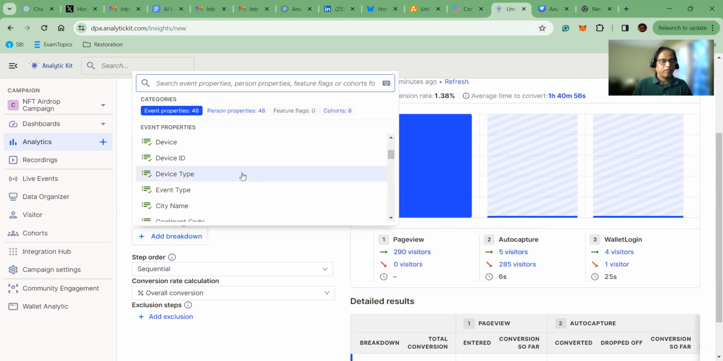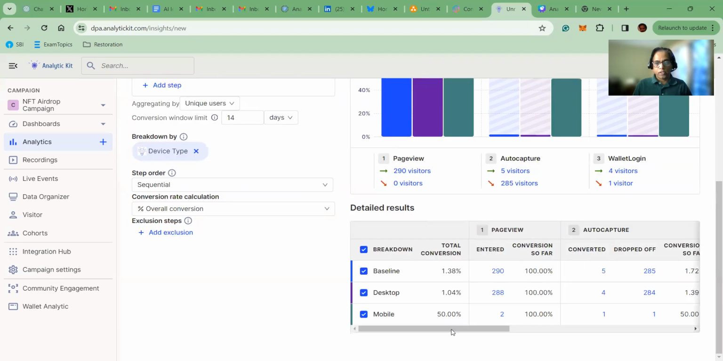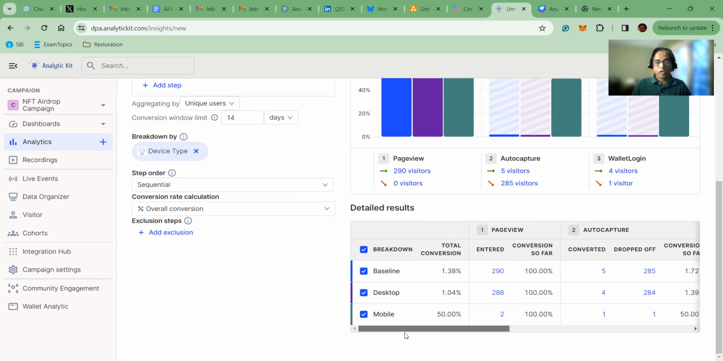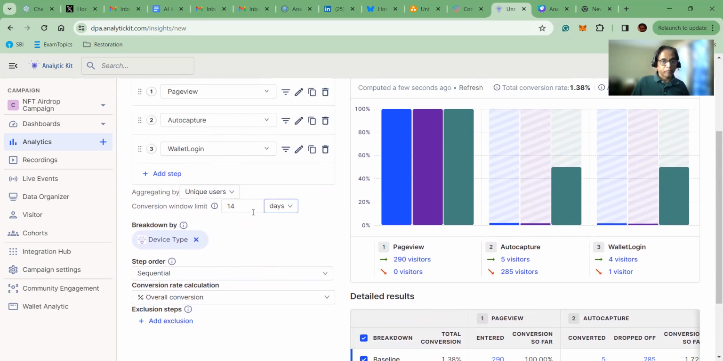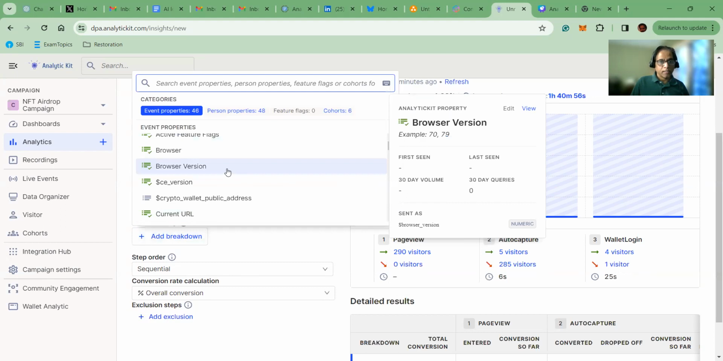Say I want to see whether they used the device type, then it shows desktop, mobile, so 2 different device types. You can instantly see how many users came in from the desktop, how many users came in from the mobile platform.